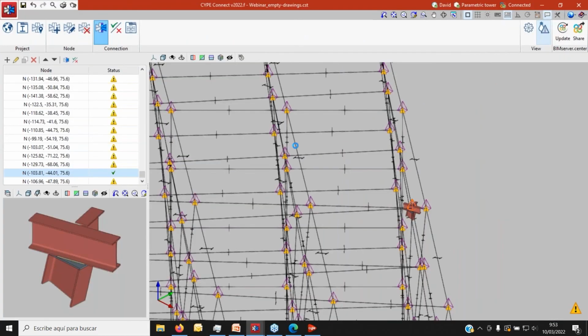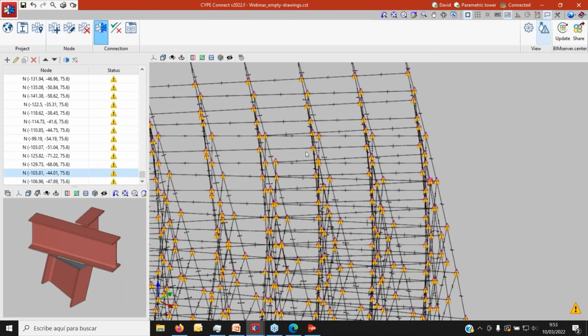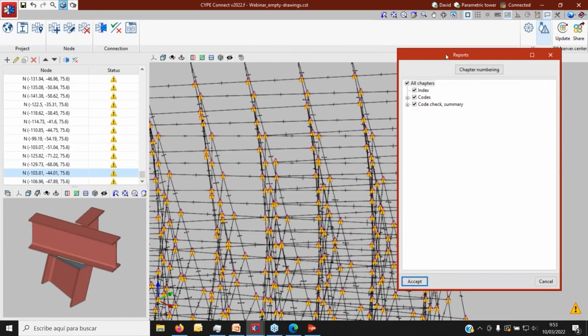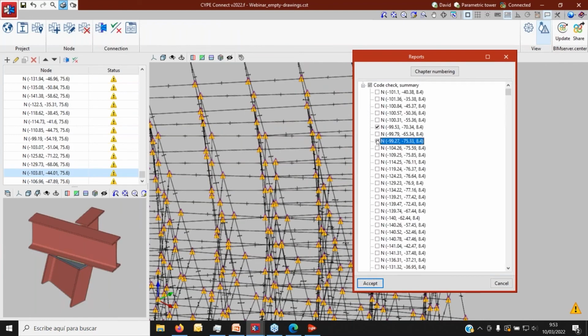Now let's say that we finished doing this all throughout our model, and you may be asking, how can I create a report that contains all of this data? Well, if we look at the top left side of this window here, we can create a report for all the connections that we have defined here. And as you can see, we can tell the program which connections we would like to include in this final report.